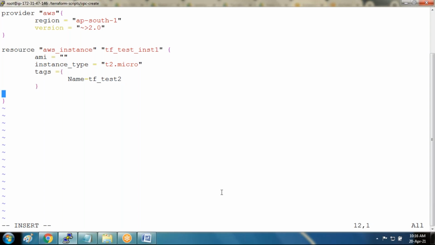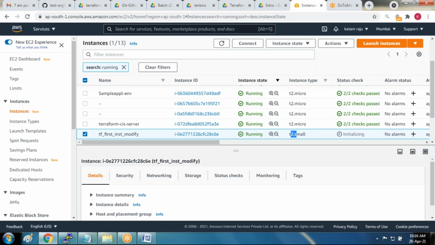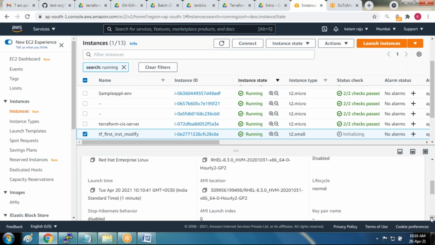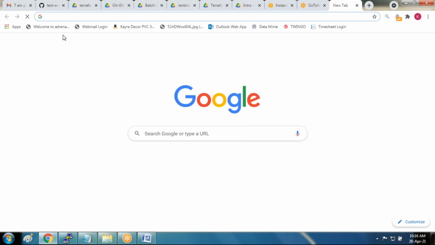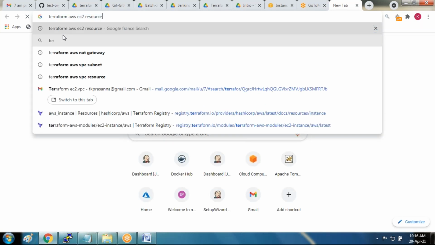That's a tag. Apart from the tag, I also would like to assign a key. As of now, for the instances we are creating, when you check the instance details, there is no key. See that there is no key pair, right? But I want to create an instance with a key pair. If you want to create an instance with a key pair, which is key pair underscore something, let me just show you the name. Terraform AWS resource.